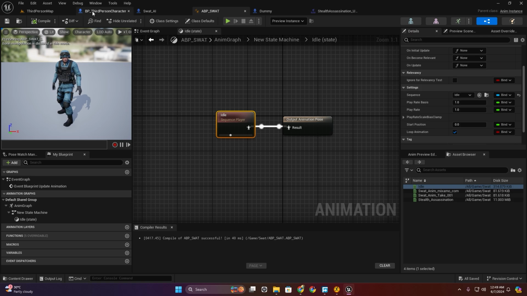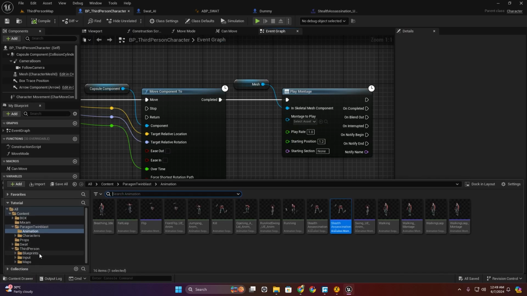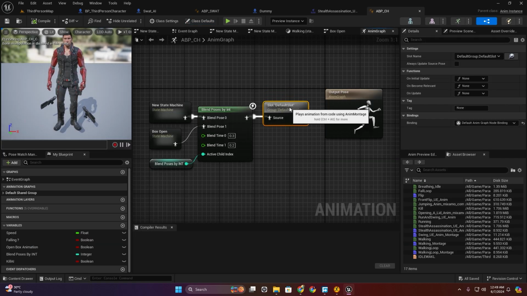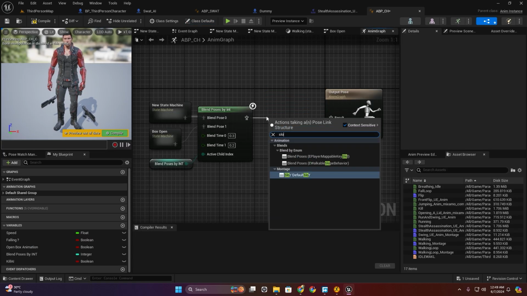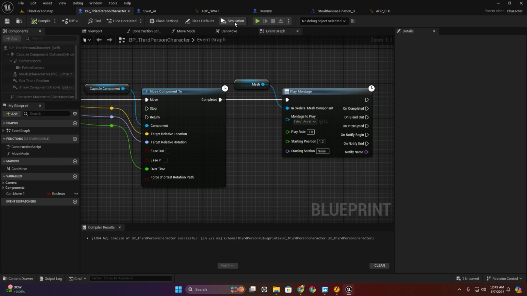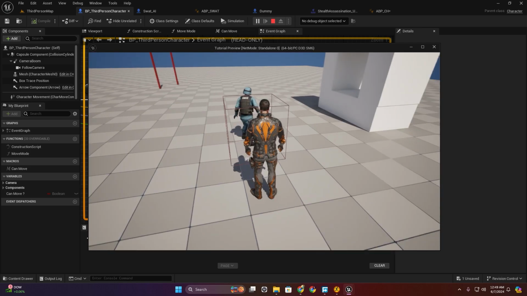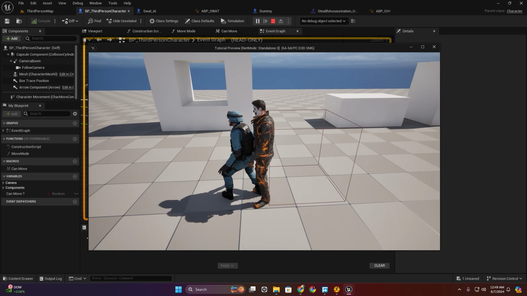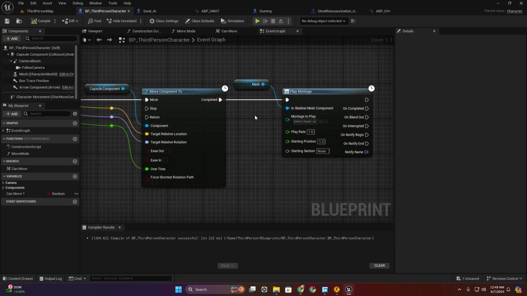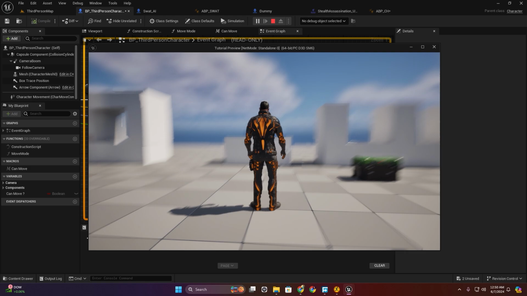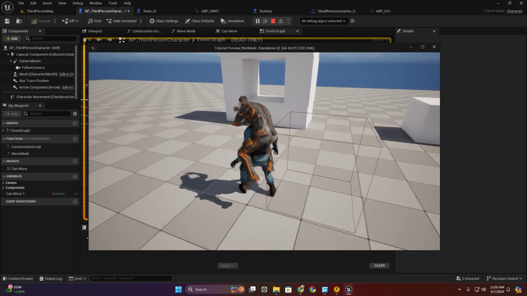Also, in your character animation blueprint, make sure you place this slot, default slot. Oh, I have to select this montage.